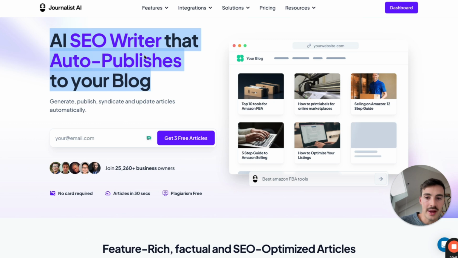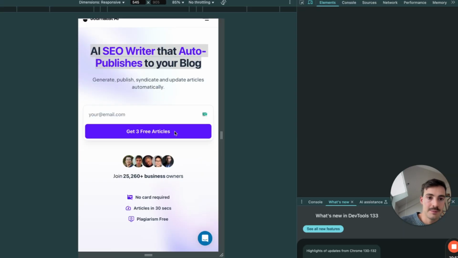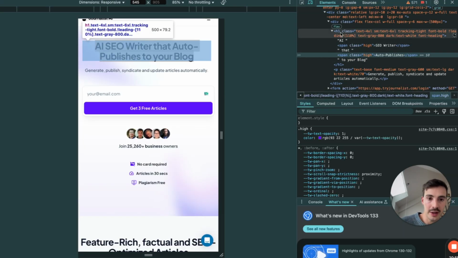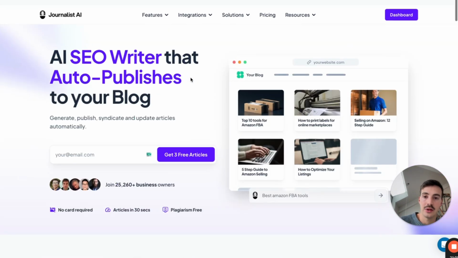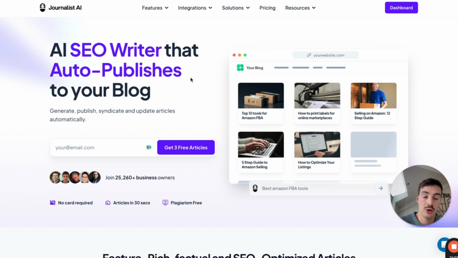Having only one H1, this is an H1, right? I see a lot of people with multiple H1s, right? This just confuses Google, right? Have only one H1, then multiple H2s, of course, and multiple H3s. Don't confuse Google, okay? Super simple stuff.